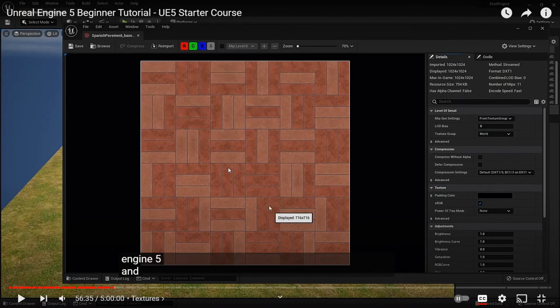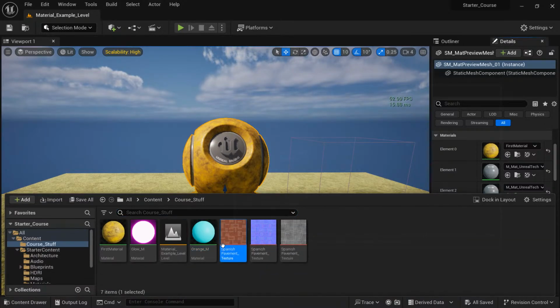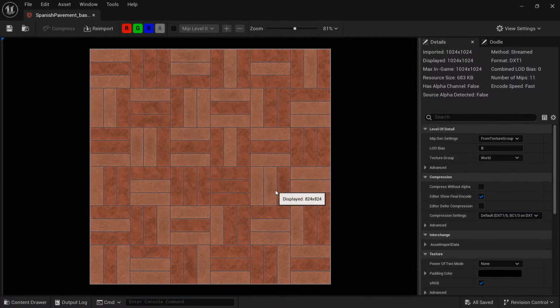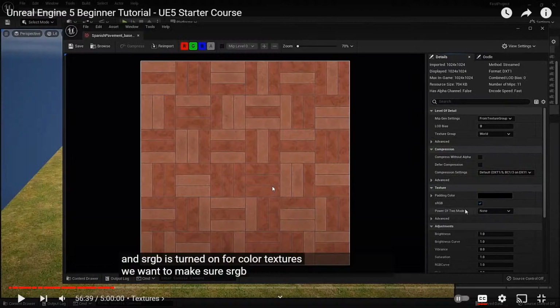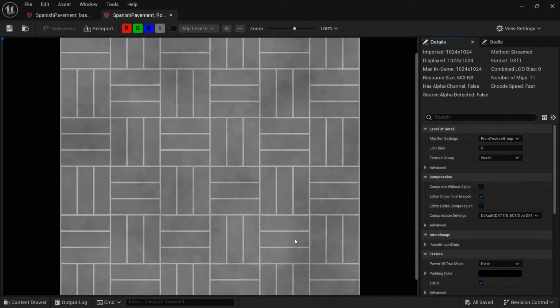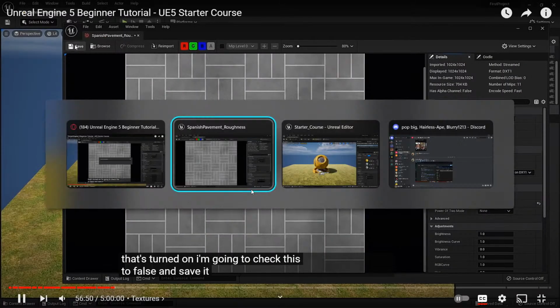And sRGB is turned on. For color textures, we want to make sure sRGB is turned on. For everything else, such as masks and normal maps, we want sRGB turned off. For Spanish pavement roughness, we see that's turned on. I'm going to uncheck this and save it.